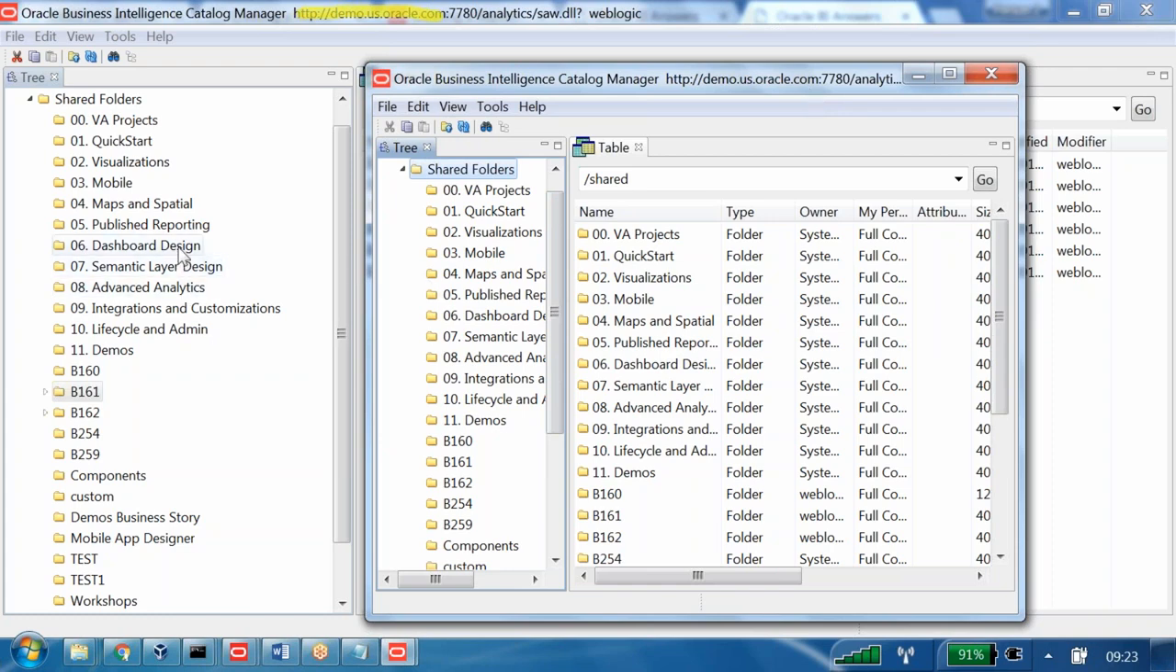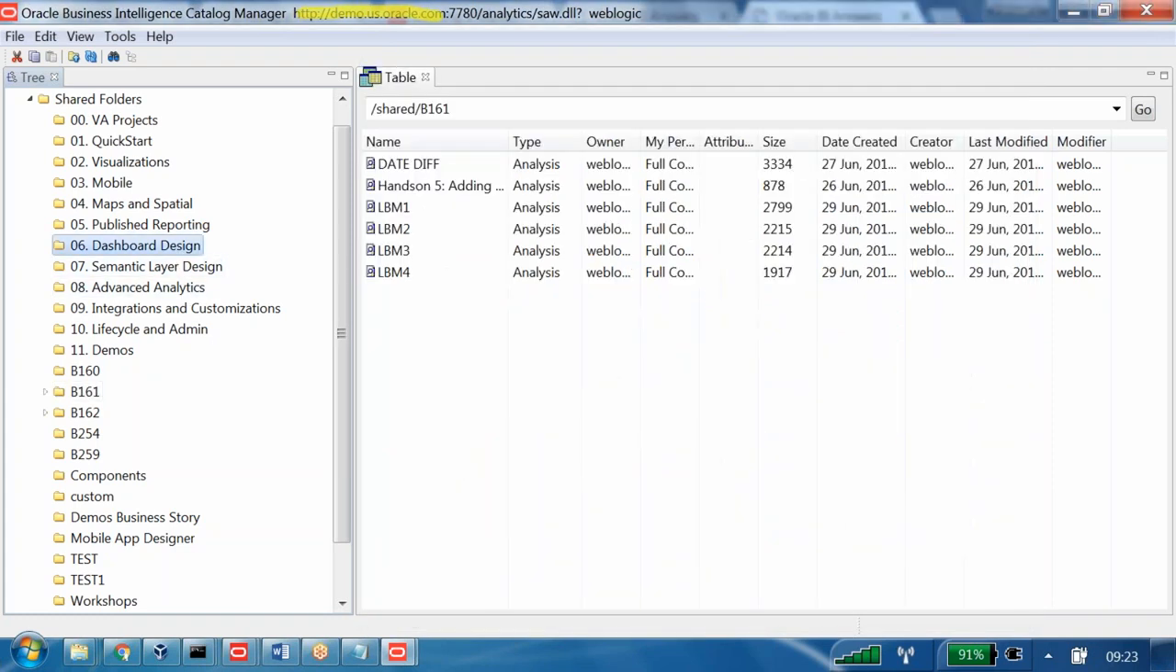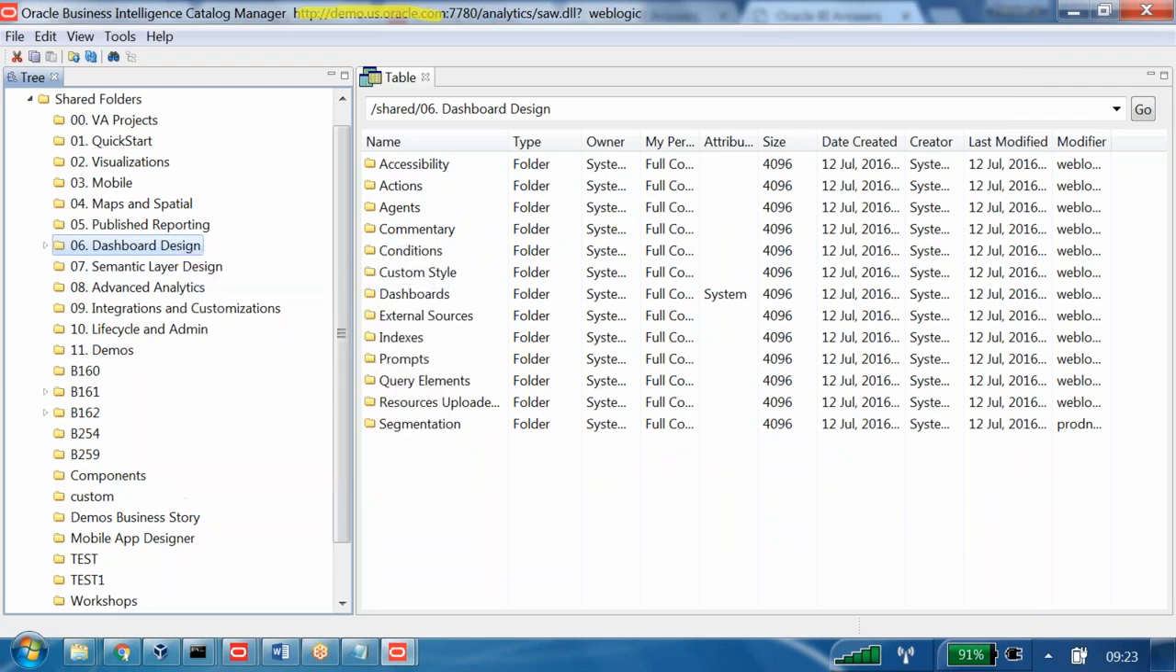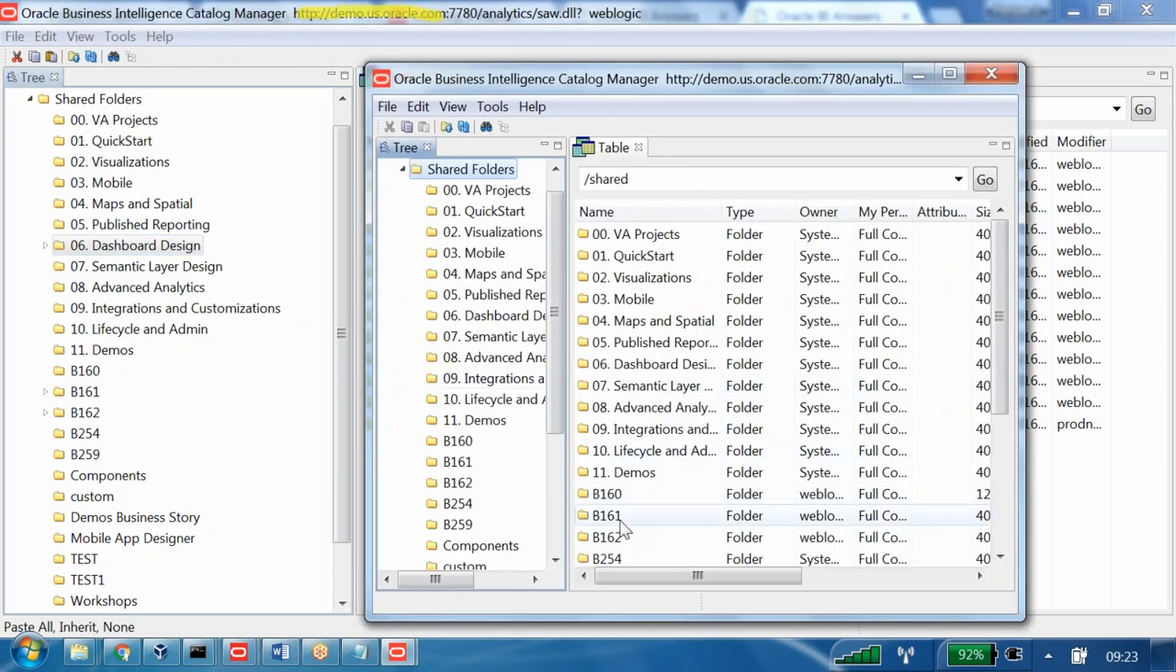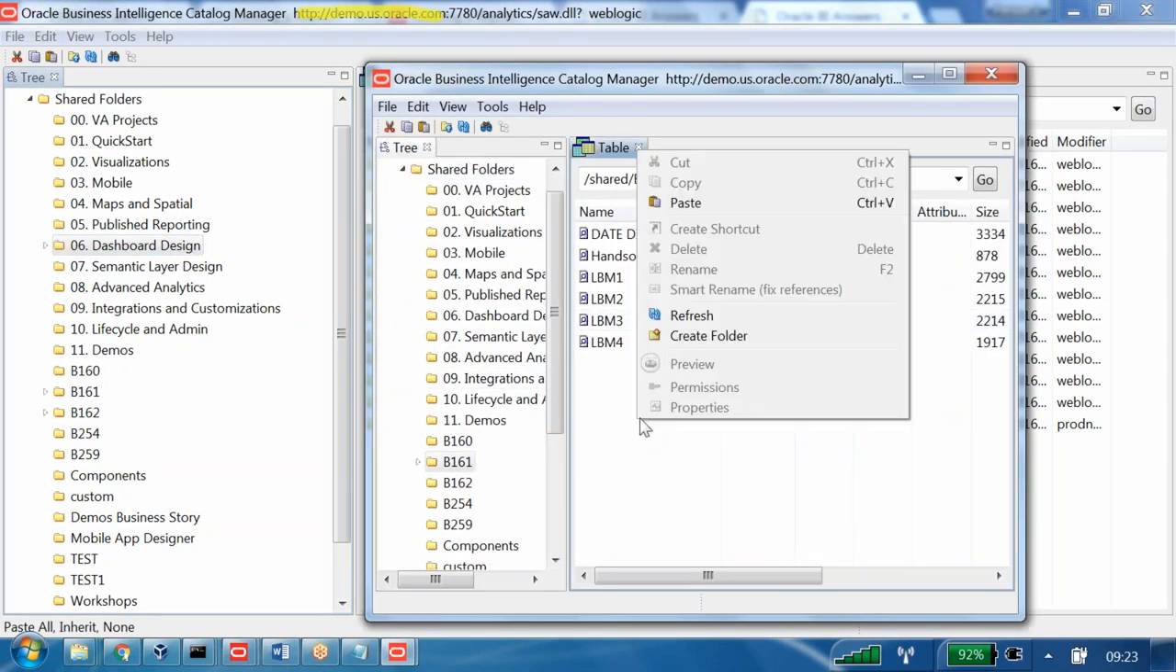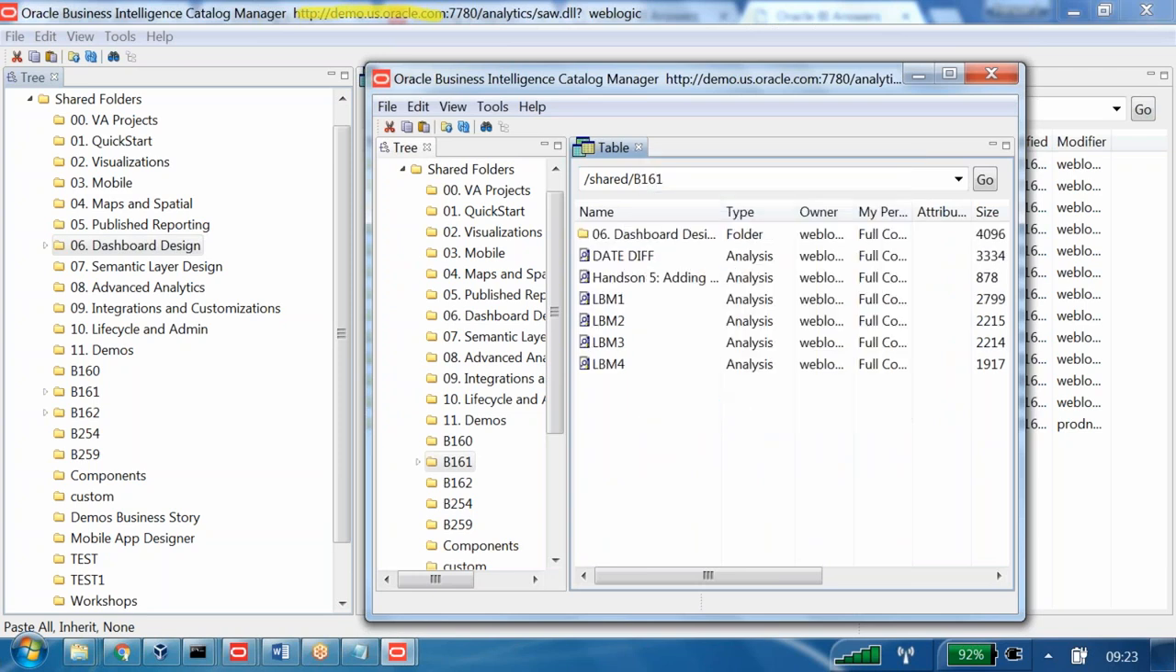If it is different servers, what you are going to do is right click on this one, and you will get this: Copy. Again right click on this one. For example, I am going inside the B161. What is this? Paste. I am able to copy and paste or not? But I copied the same server to the same server.